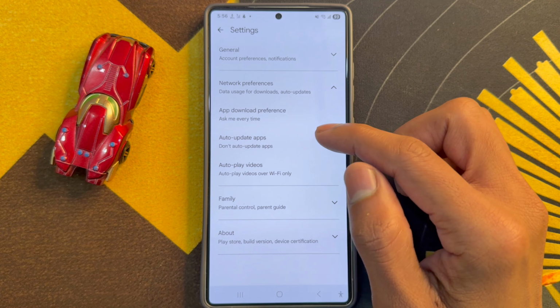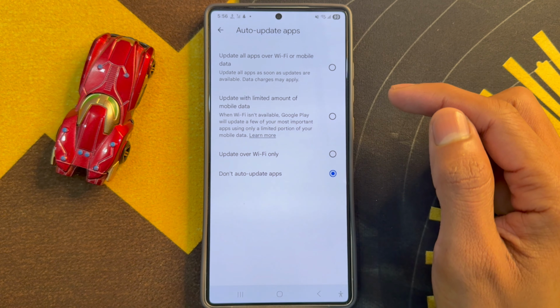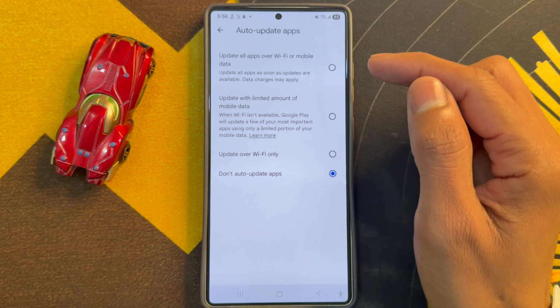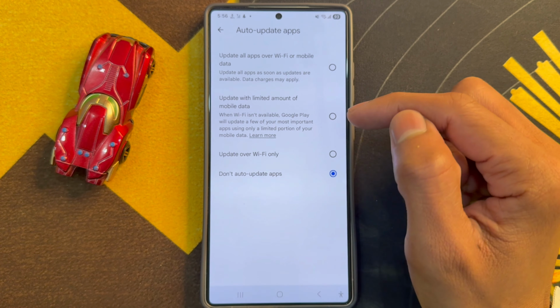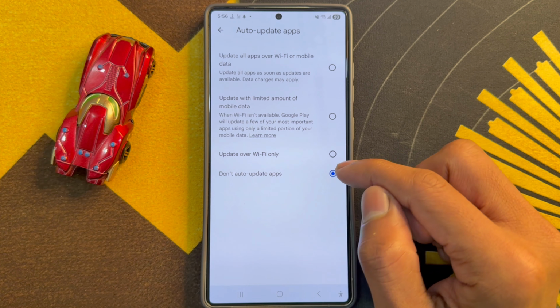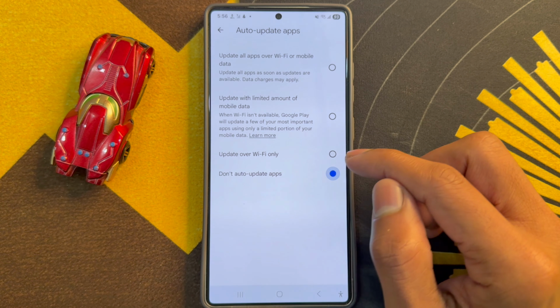Now click on auto update apps. Here you will see update all apps over Wi-Fi or mobile data, update with limited amount of mobile data, update over Wi-Fi only, don't auto update apps. Now click on don't auto update apps.